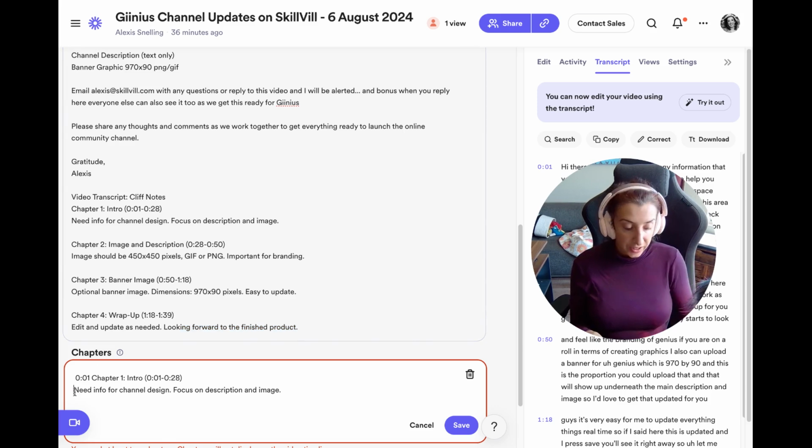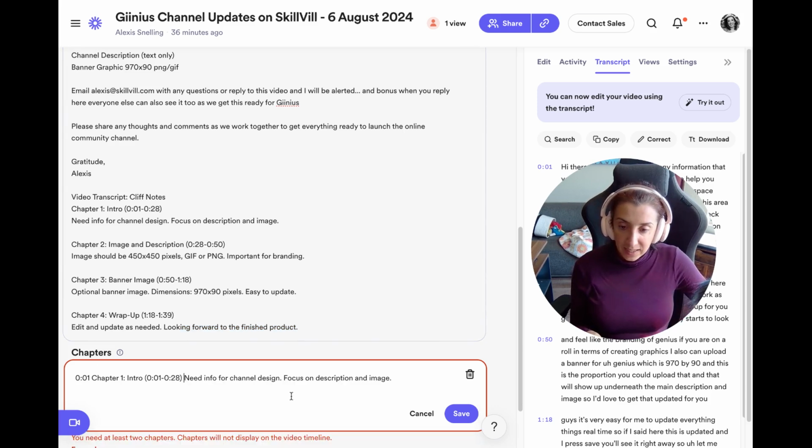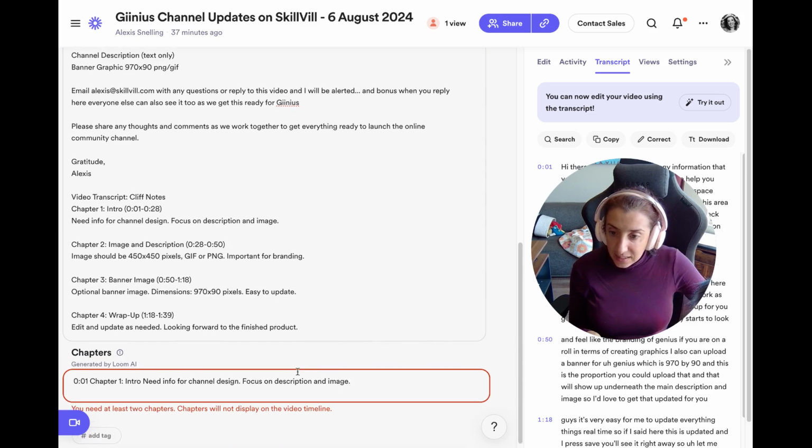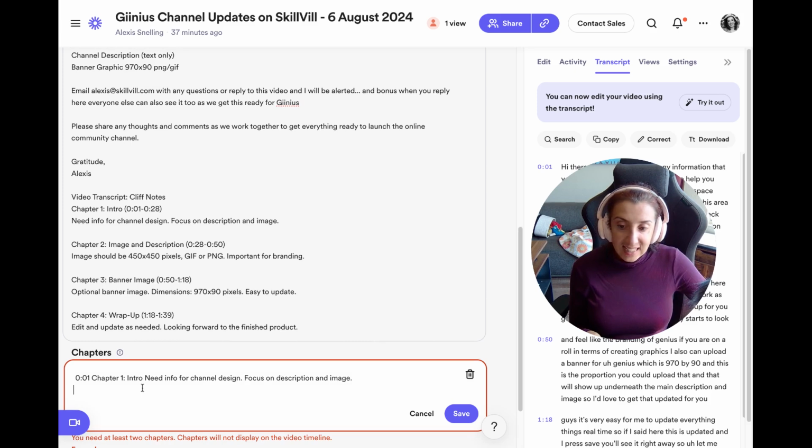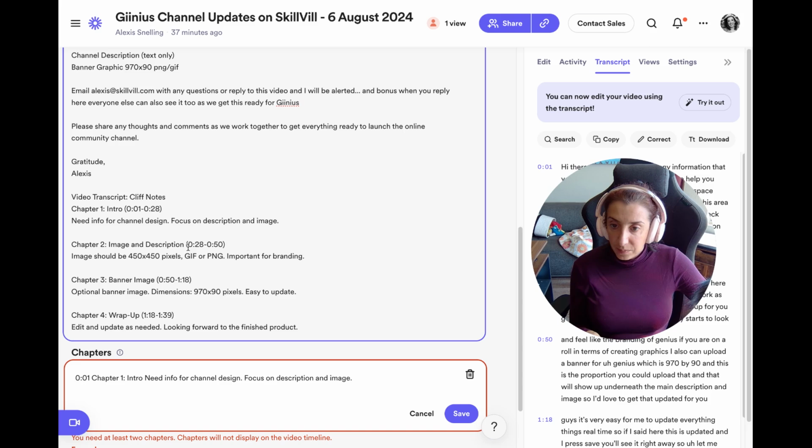Now with this particular program, it's not happy until we actually keep everything on one line. So I am going to make sure that when I press save, it needs at least 2 chapters. It's telling me down here exactly what it needs. So now I have 28 as the starting point.